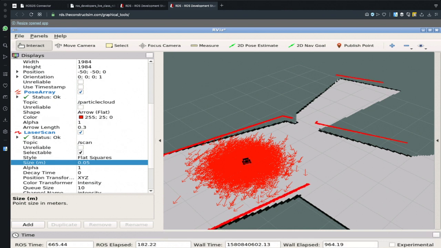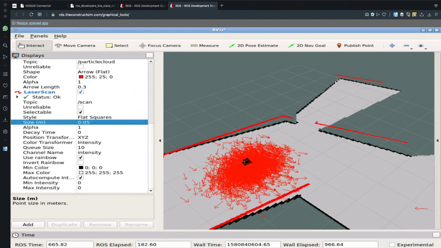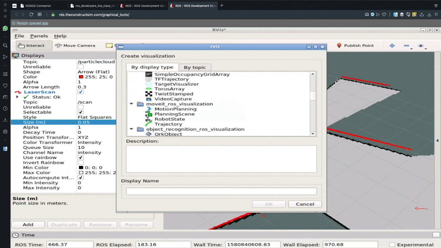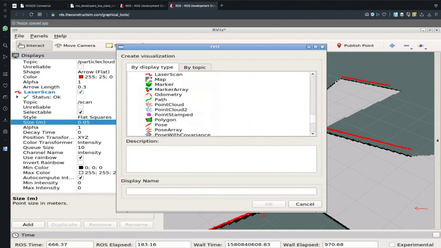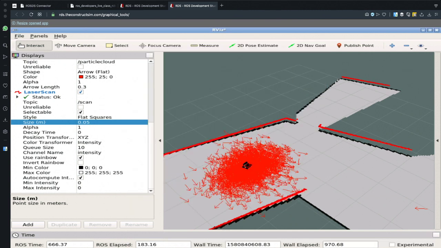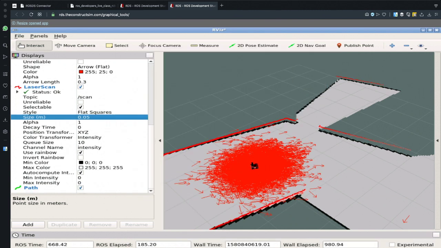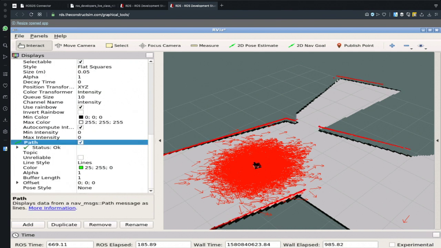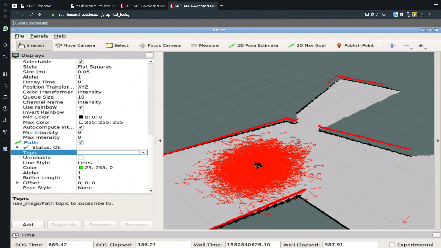Also, let's add another thing. So let's add the path that this robot is trying to execute. So we click here on add, and then go down until we find the path. Path, here it is. Then the path is added there. Let's open it. And now let's go to topic and select the global one. So here we have move base global plan. So select that one because it's the global one. And you can see that it's this green thing here.